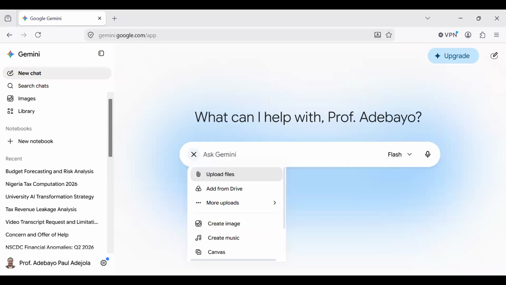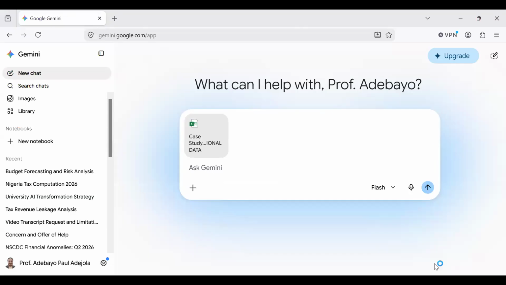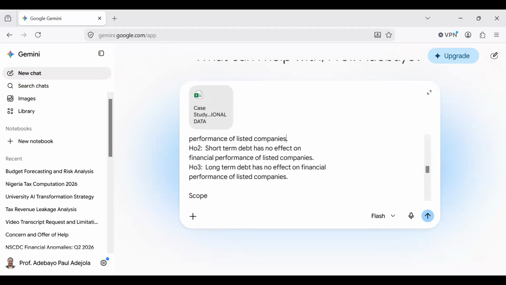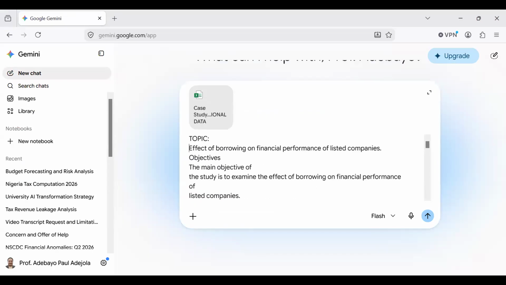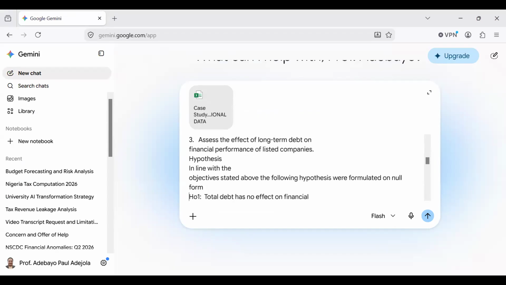Then when you click on this, I will say upload file. Then I'll go to case study 3, cross-sectional data analysis. That's what we want Gemini to do. See, it has been uploaded. Then I will drop the entire question. I just drop everything: the topic, the effect of this, the main objective. I'm dropping everything. Then watch what I'm going to do now.